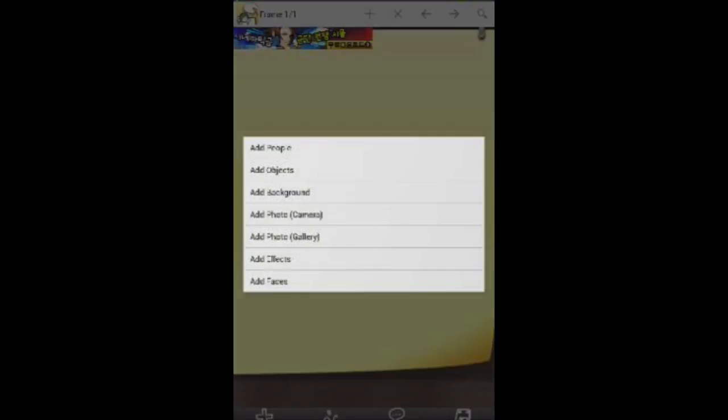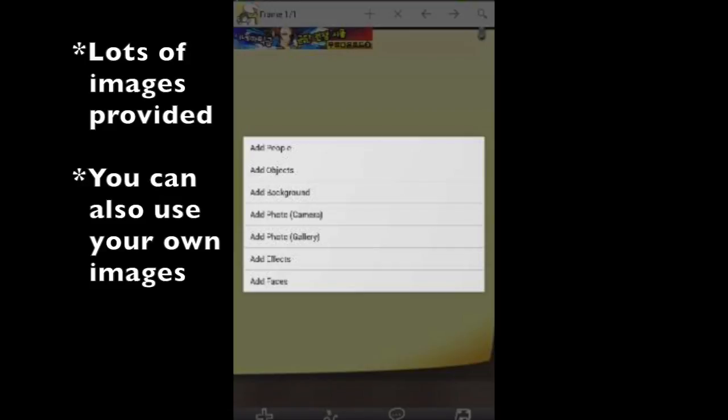Down on the bottom, you have a few other tools. There's the save tool and a text box tool. This one tries to have you export it to the offline. I don't really use it, but what I really like about this is it gives you a ton of images, and not only does it provide you with images, but you can use your own images.